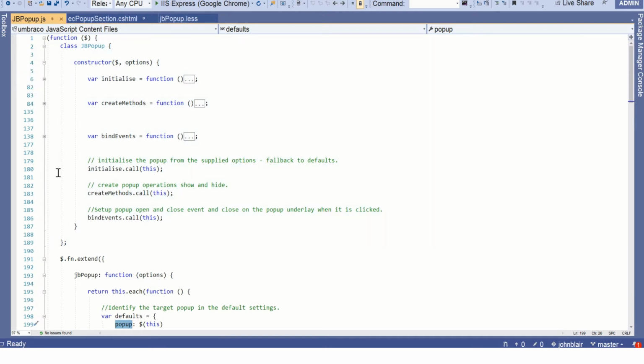So what we can see is per my other plugins, they have a structure that initializes the plugin, creates some methods, and then binds the events that make use of those methods. And the plugin just calls each of those: initialize, create methods, and bind events, and that's it.